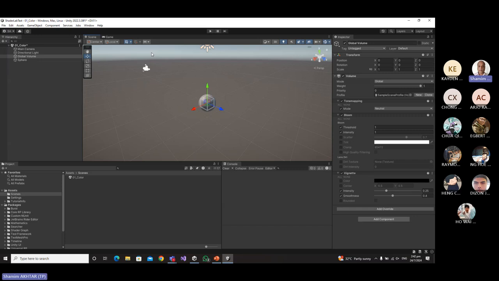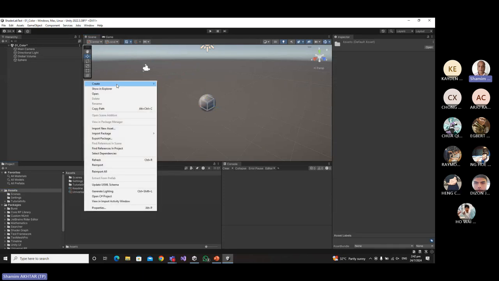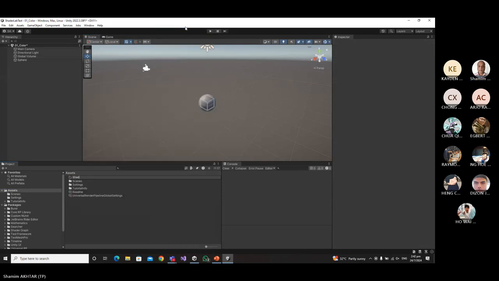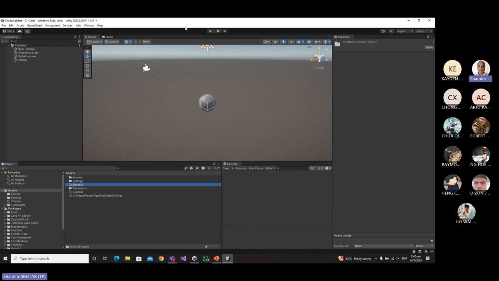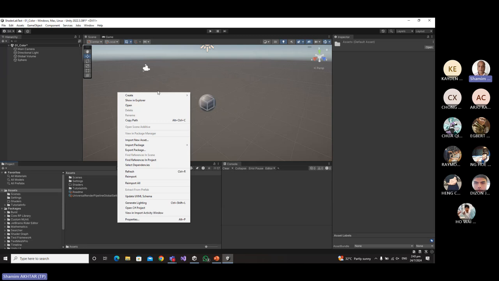All right, so this is the sphere. We are going to apply a color to it. We have already done that using fragment shader, remember? But today we are going to use the shader lab. So go ahead in the assets folder, create a new folder called shaders. Okay, create another folder called materials.